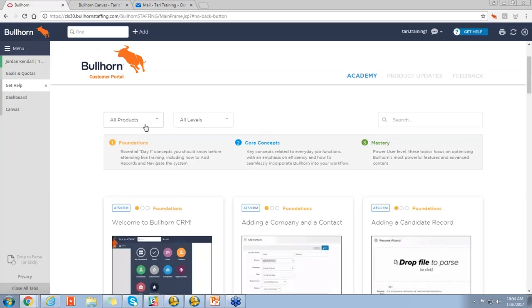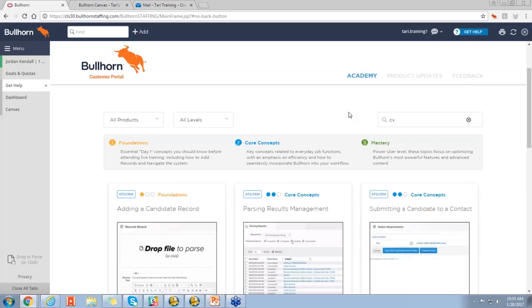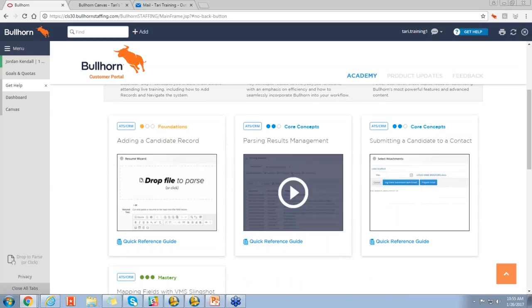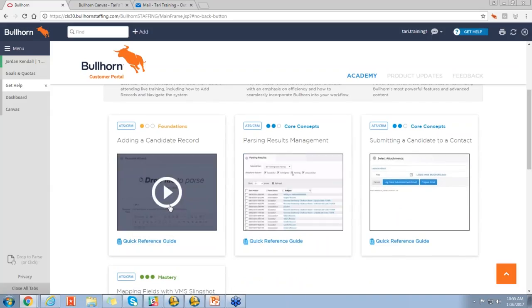Now, in addition to using our filters, we now have the ability to search our video library. So with this update, it's much easier to find what we're looking for, and we can search by title or keywords associated with the video. As an example, as I type CV and hit search, this is going to update the videos in our view to find all those videos as they relate to our resumes.